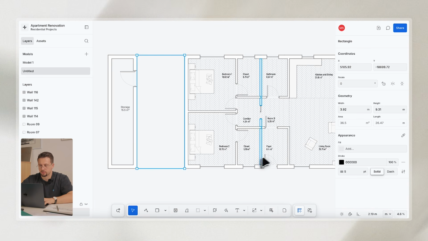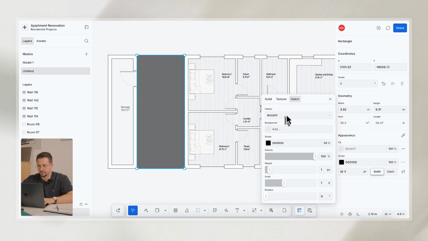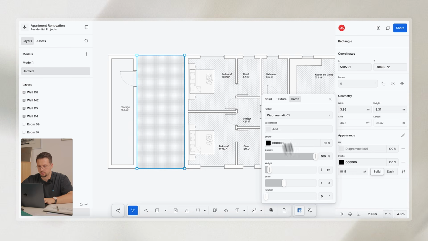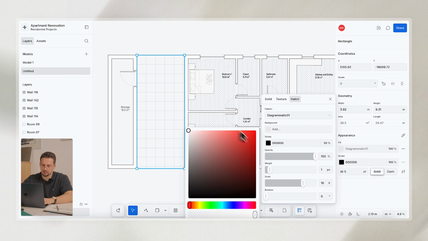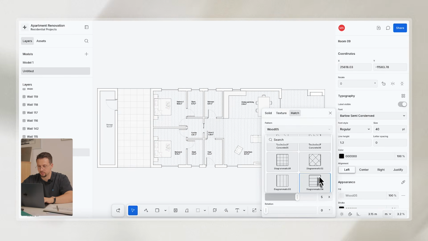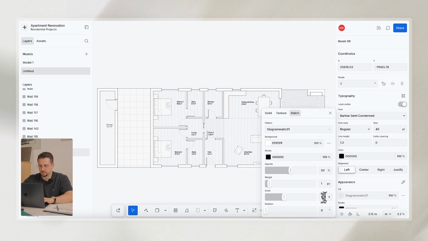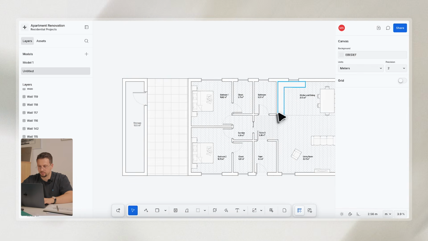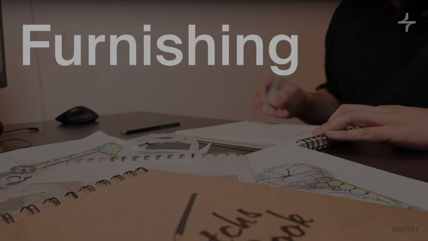Now for this car parking area, I can select the rectangle, I can go to fill and add a hatch by selecting the hatch menu, and I can just choose this diagrammatic hatch which can have a scale of 4 or a scale of 6 or even 10, and then give it a white background. Also, I will apply the same diagrammatic hatch for the patio here. I'll make it the scale of 10, and then we have this as follows.